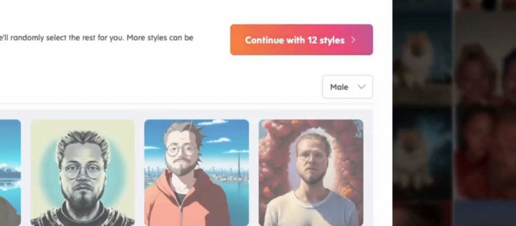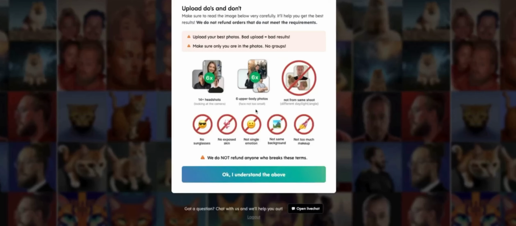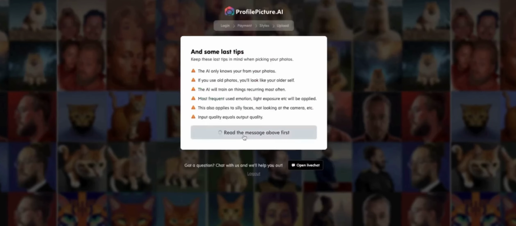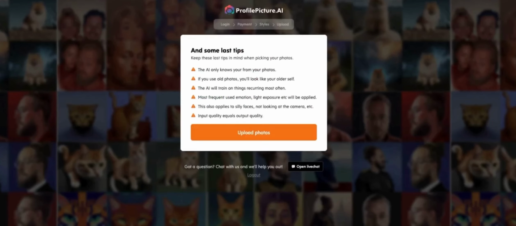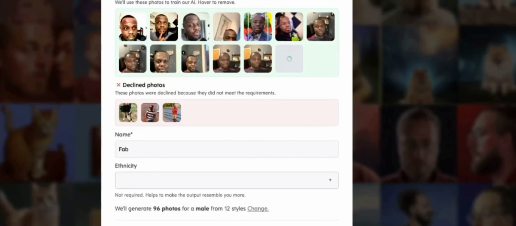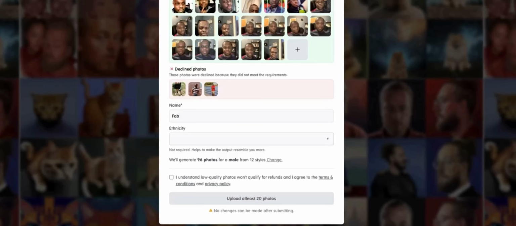So when you go, you're going to click next here, and you see the next step is going to be the terms and conditions, what you have to do, what you don't have to do, and last steps to understand the terms and conditions and go next. So now when it's done, it's going to ask you to upload your photos. It's going to start uploading the photos. As you see here, it's going to choose the ones that are selected and the ones that the AI is going to decline automatically. When it's done, the rest is very simple.